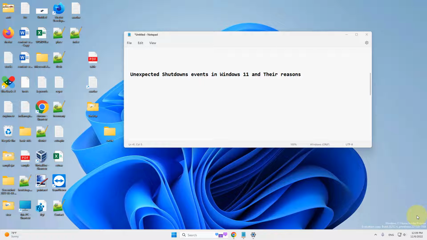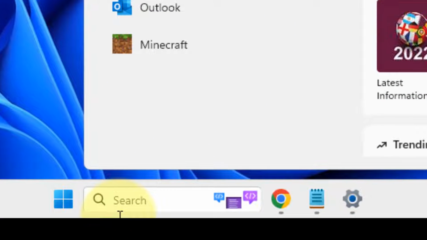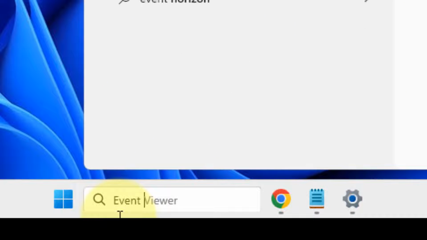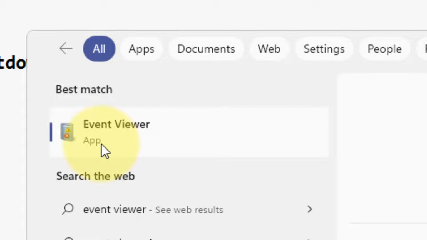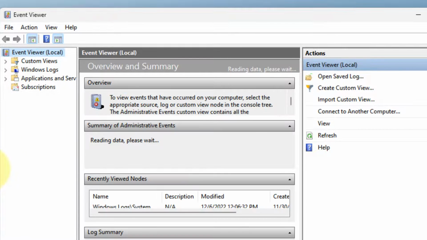Hi guys, let's see how to find out unexpected shutdown events in your Windows 11 computer or Windows 10 computer and their reasons. Okay, so for that, just search Event Viewer in the search box and now click on Event Viewer to open the Event Viewer app.